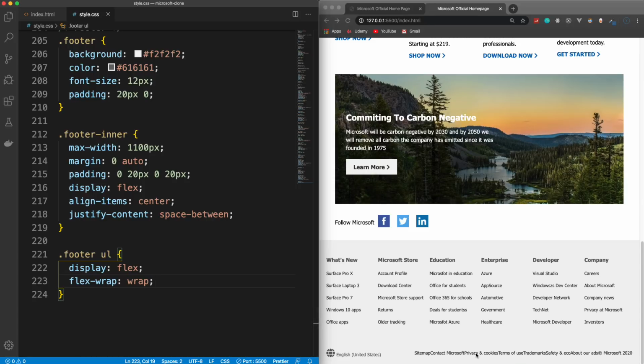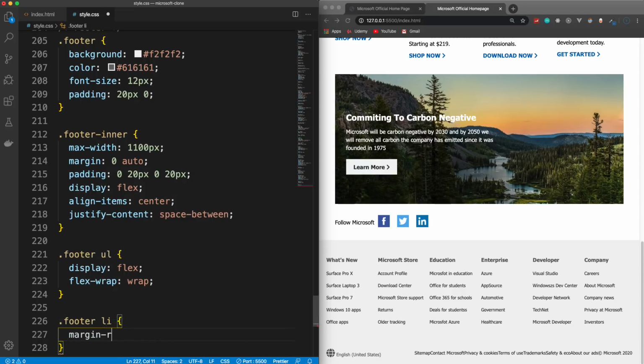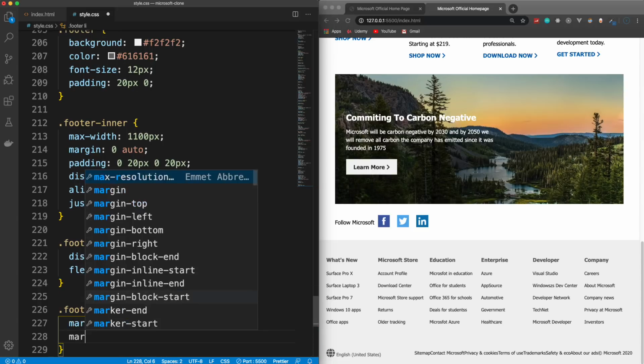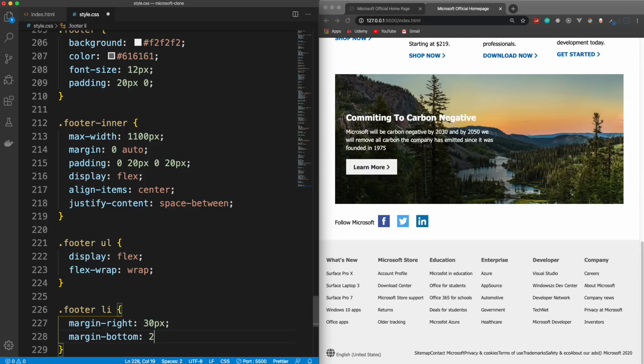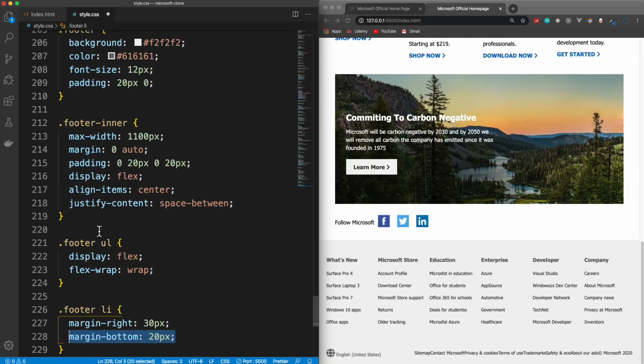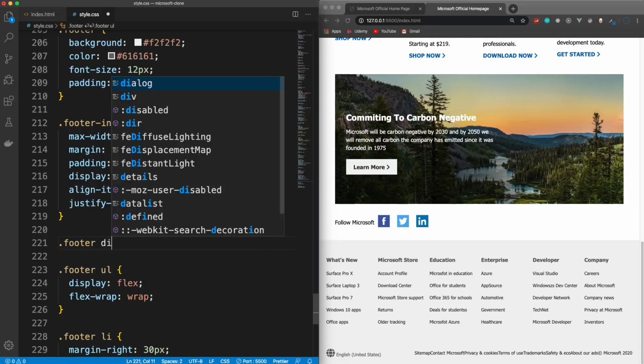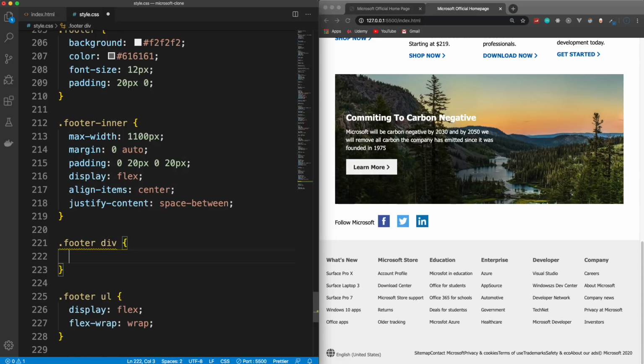So let's see, this looks horrible, so let's do the list items. Footer list item. Let's set margin right to 30 pixels, and we'll do a margin. I'm going to set margin bottom 20 on both the LIs and on the div, which I haven't added yet. So let's say footer div. So the footer div is this right here.